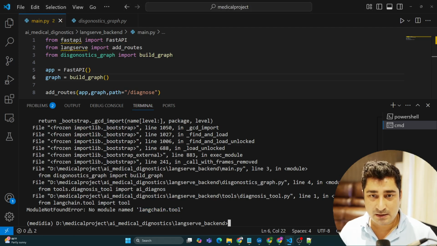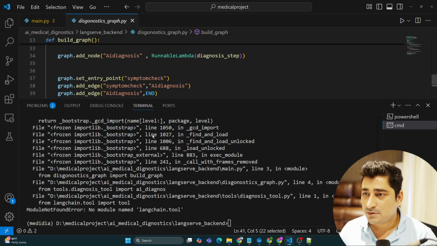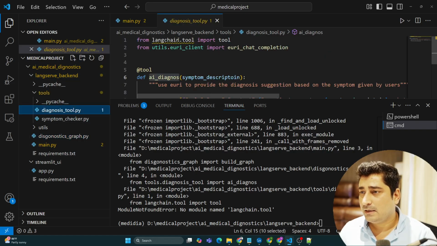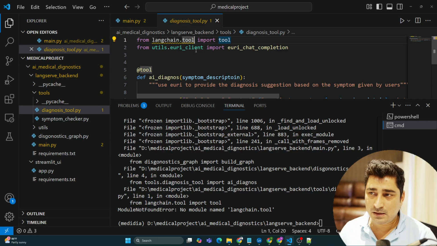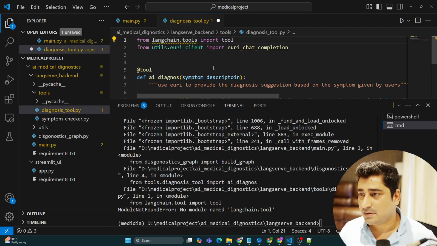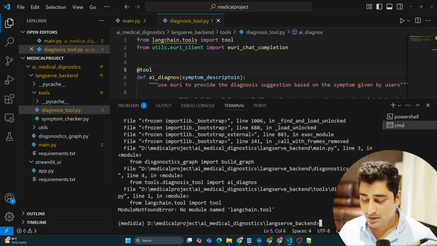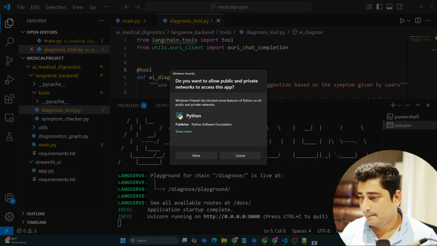So let me check the library. This is the only place where it gives an issue most of the time. It is giving me langserve_diagnostic_tool.py. LangChain, it's an S, by the way. So that's a mistake. It's langchain_tools, basically, not tool. So save it. Now run again.